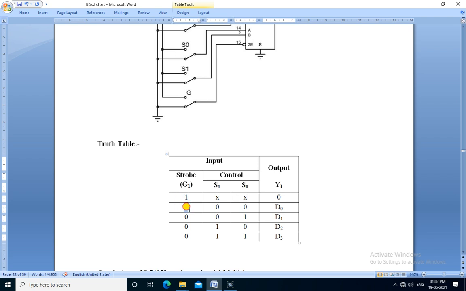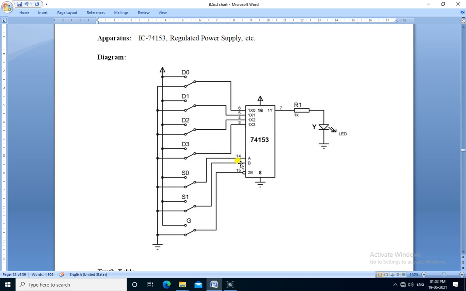When strobe is 0, then the circuit is enabled, and if we apply the control pins S1 as 0 and S0 as 0, the D0 input is selected and its status is shown at the output. So whenever the S0 means A is 0 and S1 means B is 0, then this D0 pin is connected to the output. So if D0 is 0, then output is also 0. If D0 is changed to 1, output becomes 1.